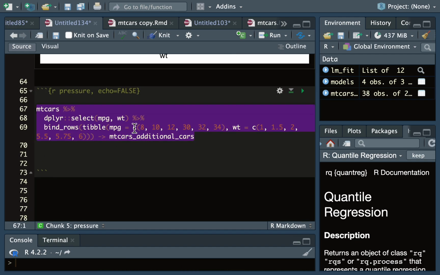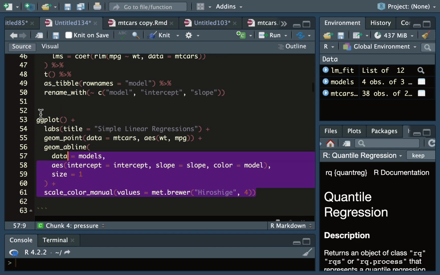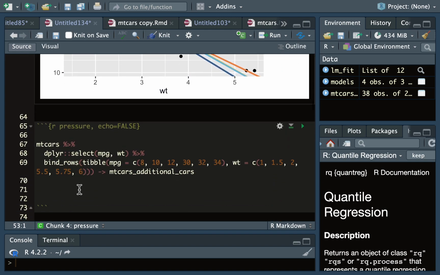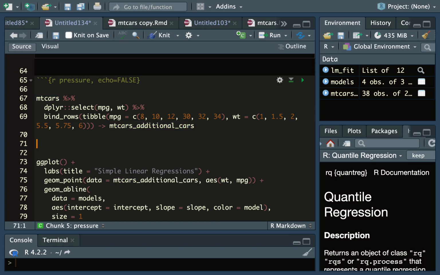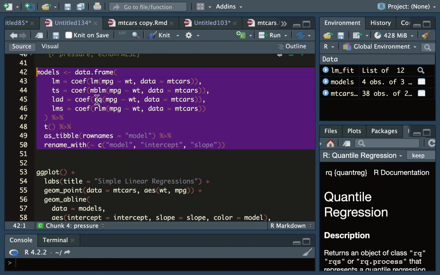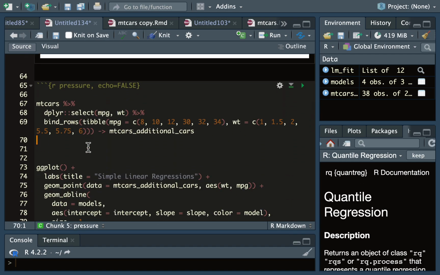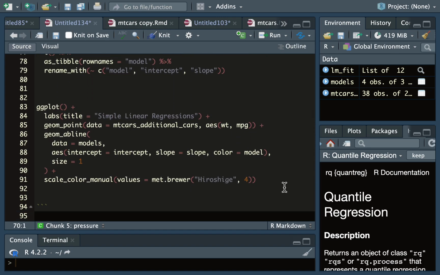And here what I can do is I can just copy and paste my code, but I will change the data frame that I'm reading in so that I'm actually reading mtcars_additional_cars. But I also will need to recreate the models. So I'm getting ahead of myself. Let me recreate the models, all from the mtcars_additional_cars data set. And then I'll graph it again.